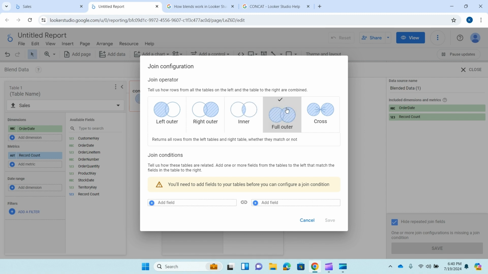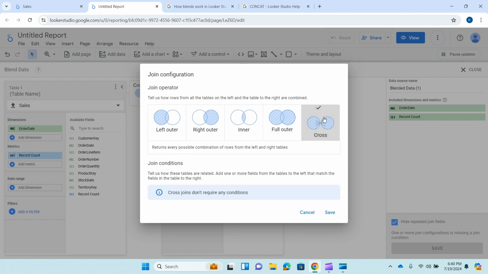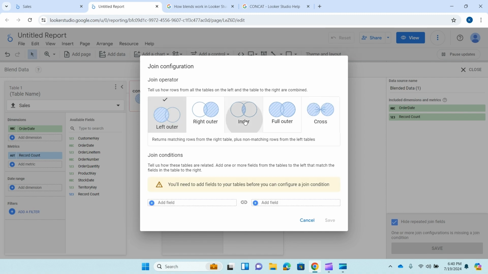The full outer join returns all the rows from the left and the right table wherever they match or they do not match. Irrespective of whatever happens, the full outer join will return all the rows. And then the cross join, it's more of like a Cartesian operation. It returns every possible combination of the rows from the left and the right. And this is not often used. The most used of all these will be the left and the inner join.